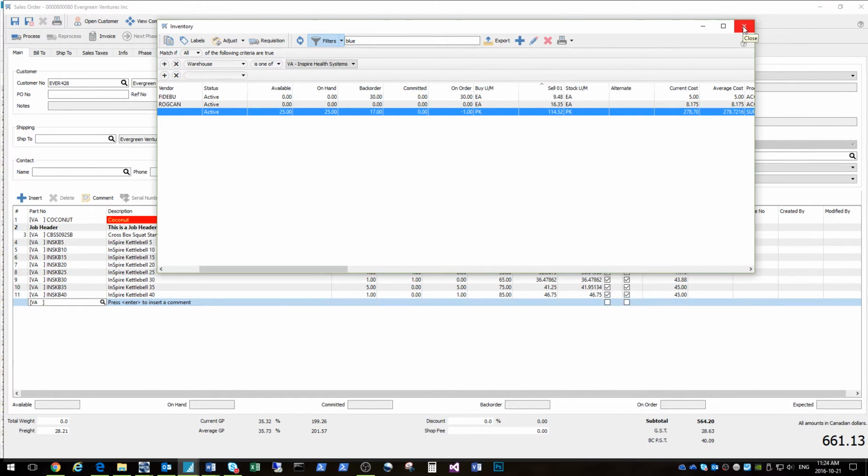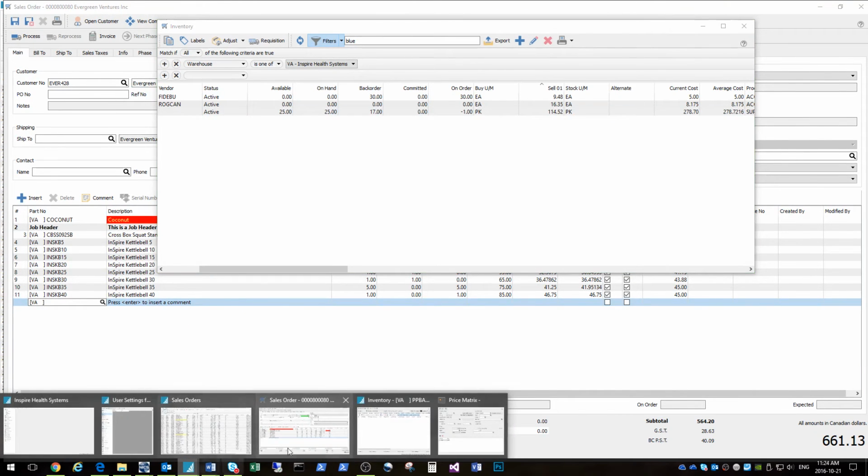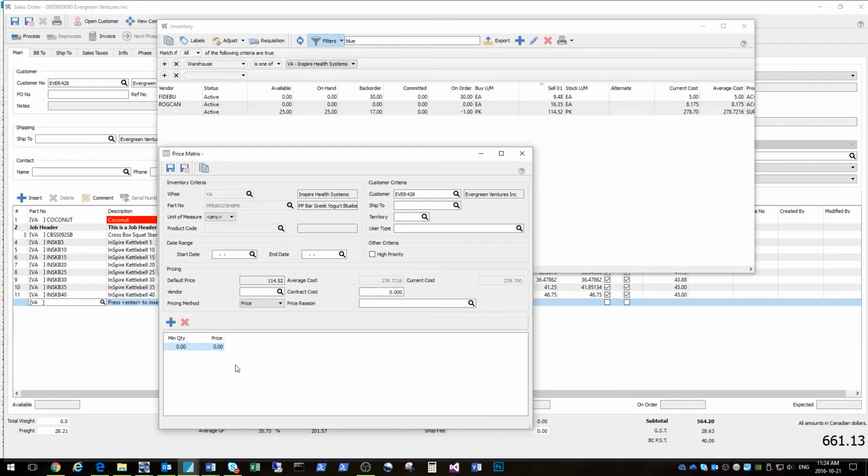If our regular price is $114.52, you'll notice how I can leave that open and go back to this window without being locked out of it. So we're going to say that the price for Evergreen Ventures is about $10 off. And if they order 20 boxes or more, or 10 boxes, we'll make it, then we'll give them another discount on that. So we have both customer and quantity there.